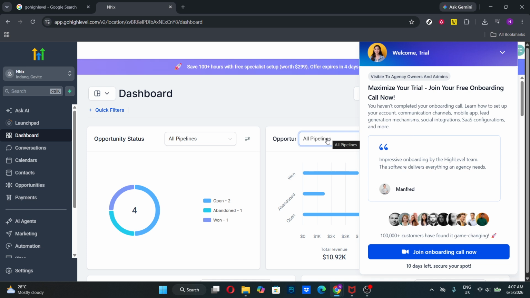And that's all there is to it. You go to Gohighlevel, open the profile menu in the top right, click Login As, choose the user, confirm the login, and then click OK. It's a straightforward process once you know where to look.